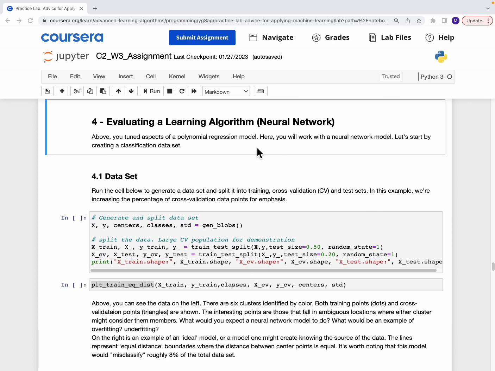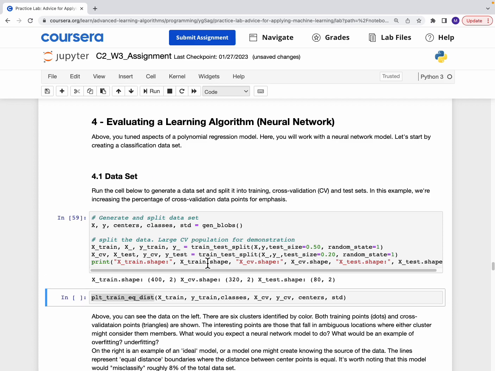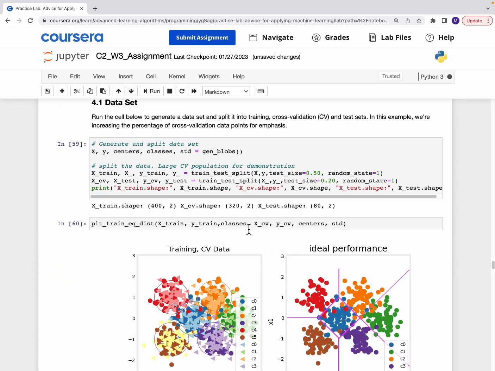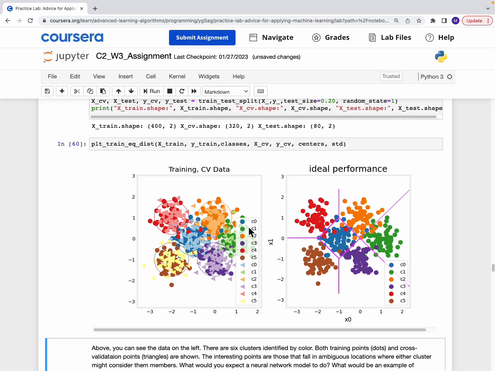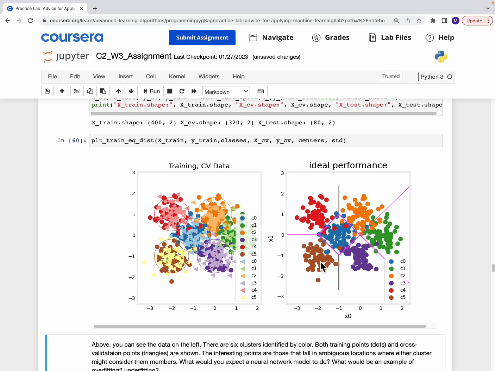Evaluating a learning algorithm for a neural network. So we're done tuning a polynomial regression model. Now we'll work with a neural network model, and we're going to start by creating a classification data set. So we're going to run this cell, and it's going to split our data into training, cross-validation, and test sets. And note that we are increasing the percentage of cross-validation data. Now this is going to graph our data out. And we notice that there are 6 different blobs, and they are separated very well into different clusters.